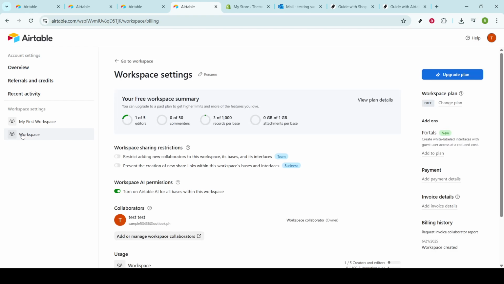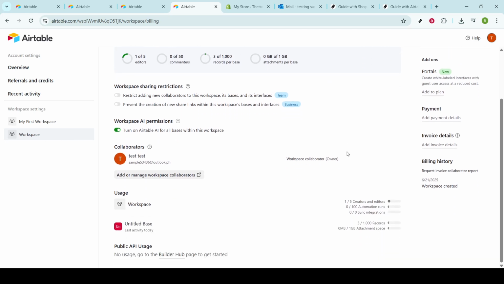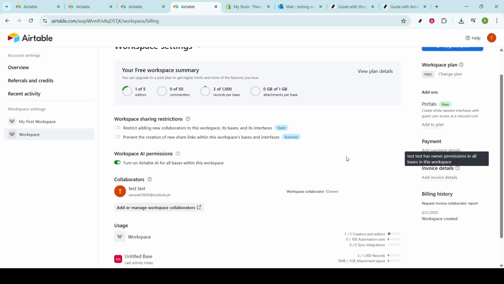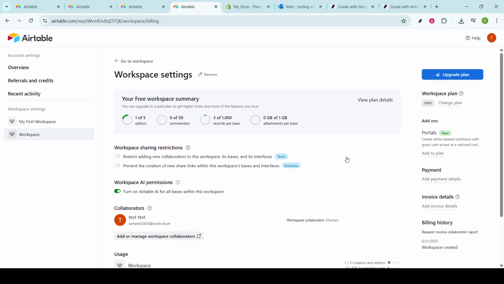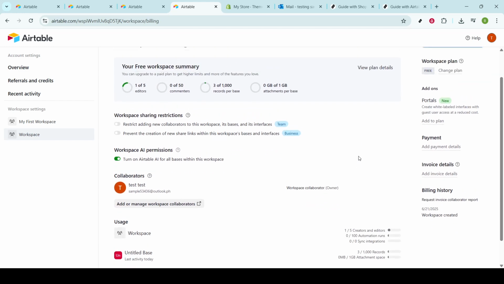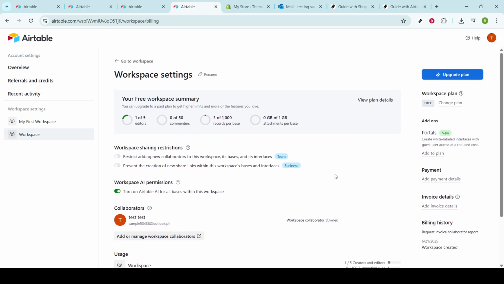On the Workspace Settings page, you're greeted with a host of workspace-related controls. This is where you tackle everything from team management to billing details. What you need to do next is to scroll down a little or scan through the options available. Locate and click on Workspace Plan. This section holds the key to managing your subscription plans.